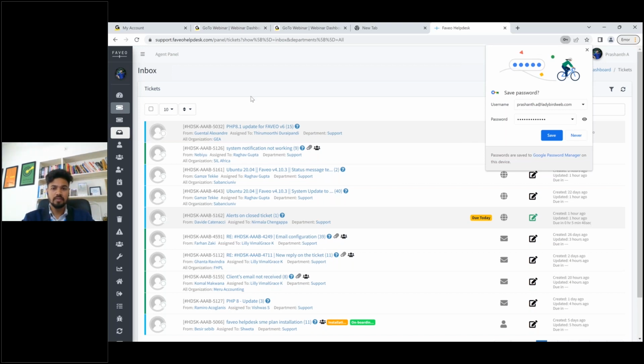Every ticket comes with a unique ticket ID. It comes with a proper subject line, and you will be able to find out where the ticket came from, who it is assigned to in the team, and which department that person belongs to. And if you have already configured an organization, you can also see from which organization the ticket has been created. This is pretty much what is possible in the inbox section.